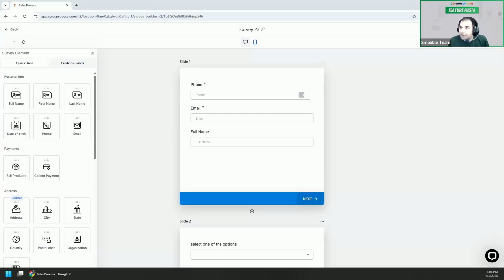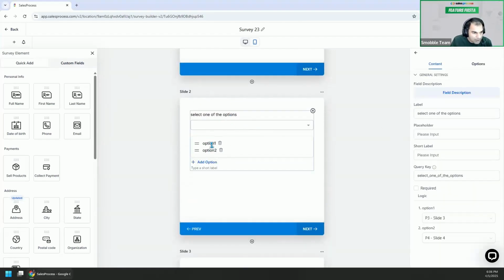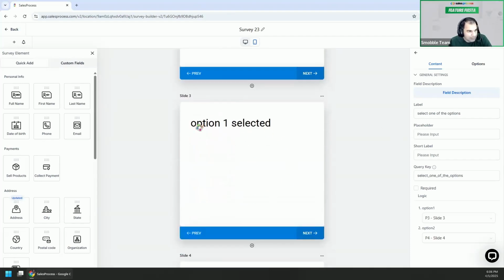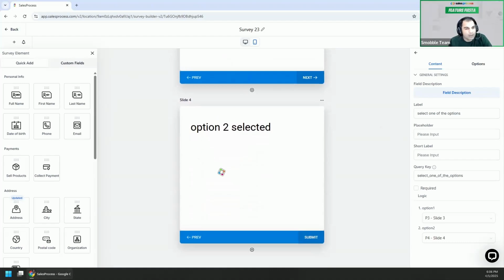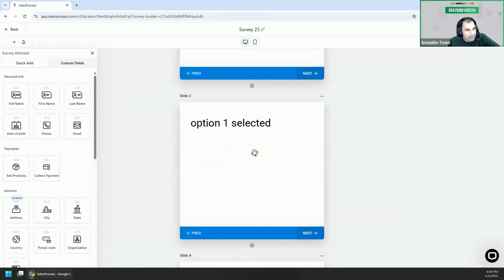So here we go. This is one of the surveys that I was creating. It has the usual question. First, the customer information. Then slide two is one question which has two different options. And on those options, I told it that if they select option one, they go to slide number three. And if they select option two, then they go automatically to the fourth slide. Basically, here we are using one condition to take them to the correct slide.